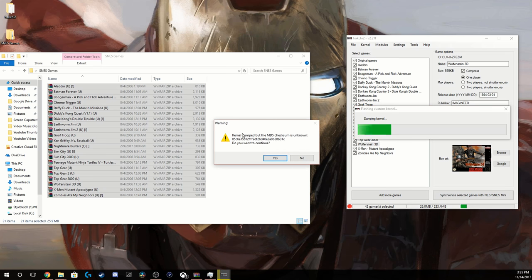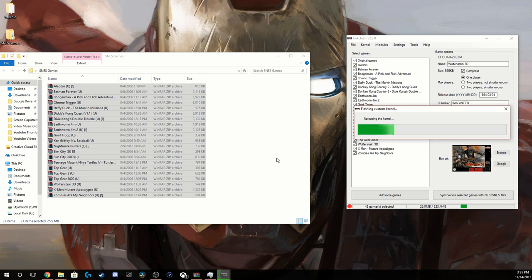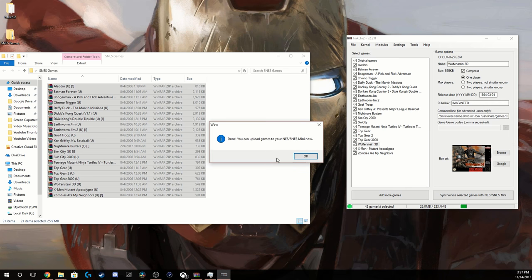If you see this kernel dump but the MD5 checksum is unknown, you can go ahead and ignore that and click yes, and it will go on to uploading your custom kernel. This is what actually allows us to upload our new games to the SNES Classic Edition. We're going to go ahead and wait for that to be done, and then I will be right back to tell you our next step. All right, we are done here, and we can see done. You can now upload your games to the SNES Classic or the SNES Mini now.